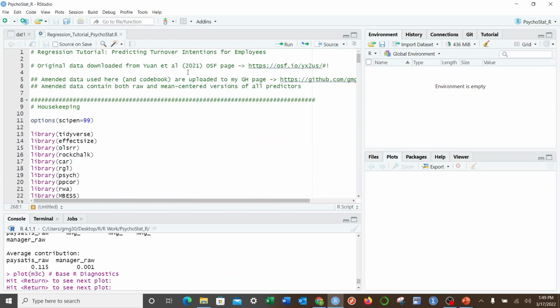Now just to refresh, in case you haven't looked at the other videos, this is a data set where we're predicting turnover intentions for employees from a variety of different variables. So basically we're looking to see employees' desires to leave their job and whether or not that can be predicted from a variety of variables.